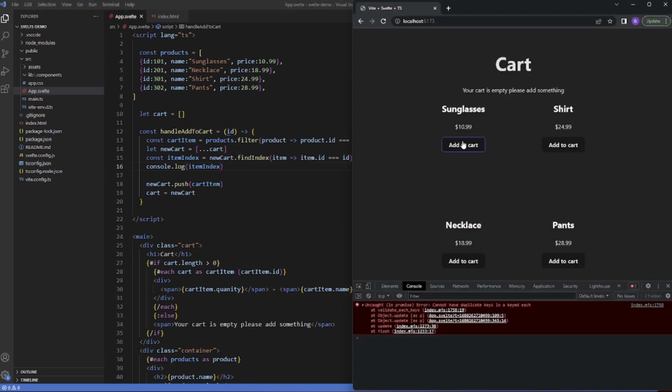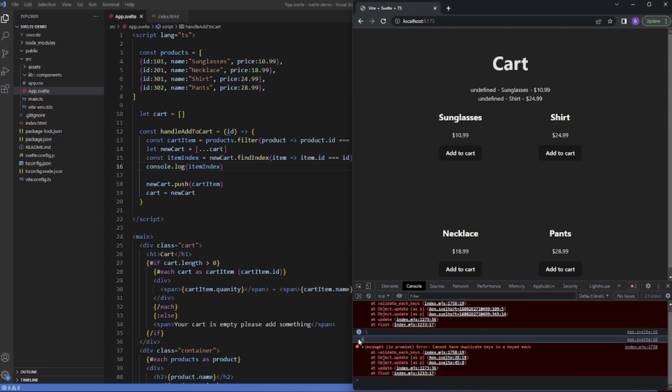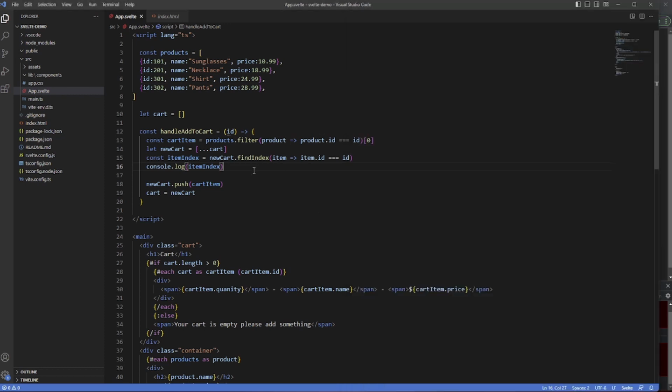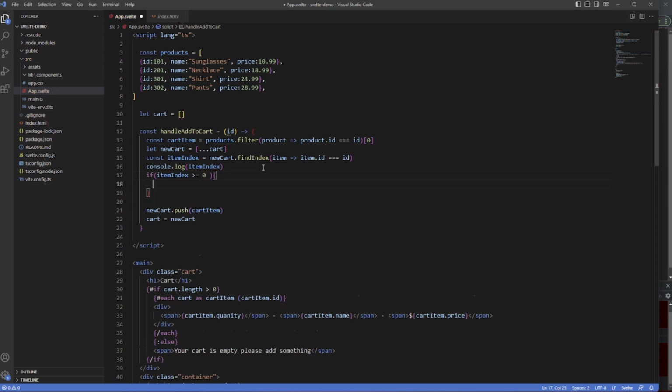So as you see, this will either find the index, or if it doesn't exist, it'll be -1. So that's the way you could tell that it doesn't exist. If we add this one again, you get a 0 because it's the index of 0. It lives here. As you can see, we don't have a quantity yet. So what we'll do is, if item index is greater than or equal to 0, we know that this exists.